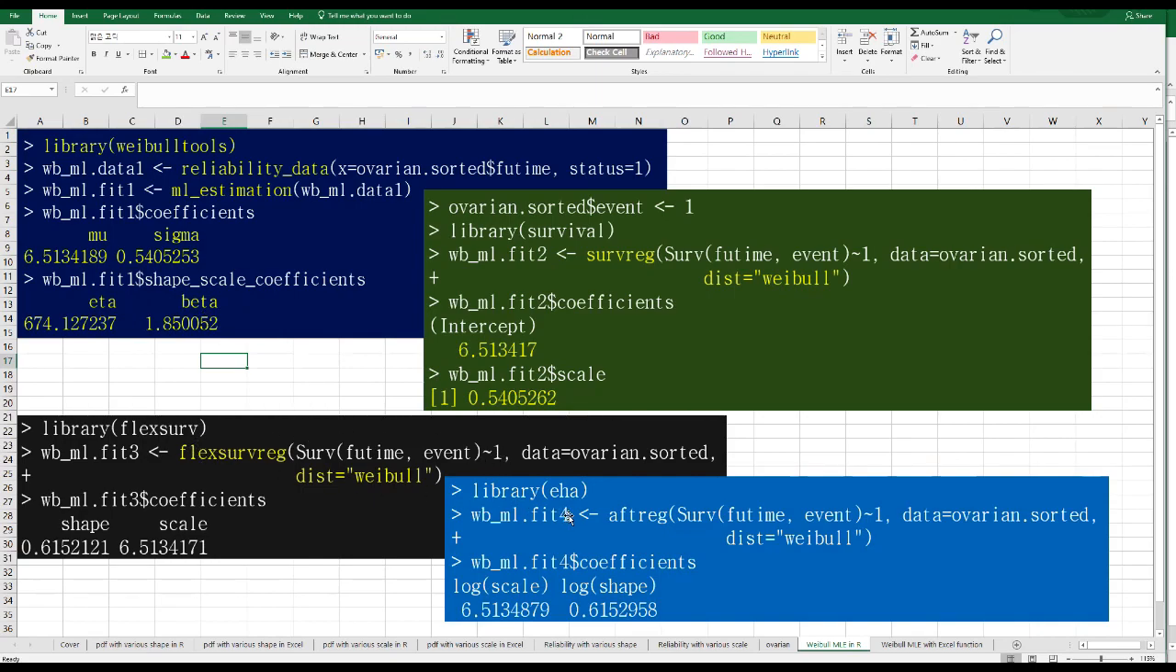In flexsurv and the eha library, you can also estimate parameters for the Weibull distribution. In flexsurv, you can use the flexsurvreg function. Then you can get shape and scale. This estimated shape value, if you convert it as exponential of negative this value, is the same as sigma, and scale is the same as mu.